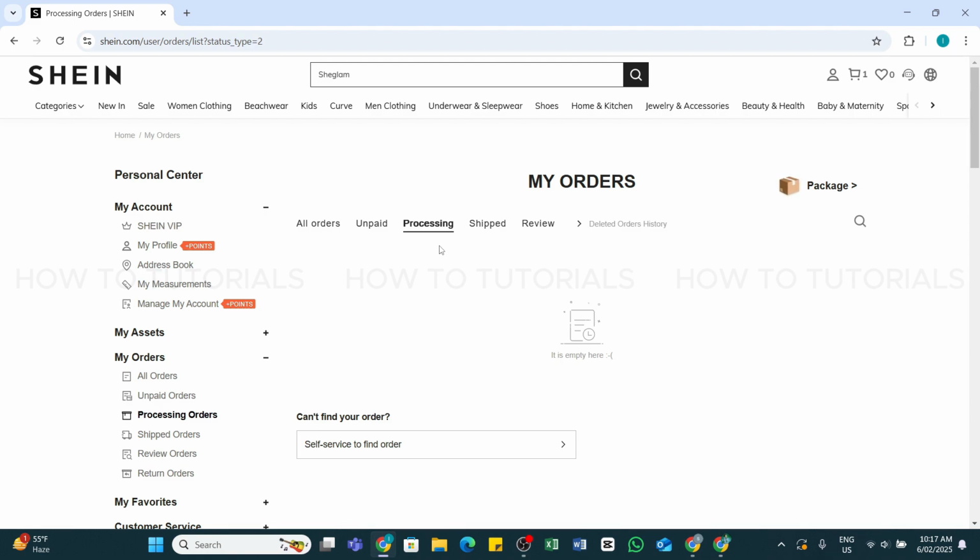After submitting this cancellation request, the order status will be changed to cancelled and then SHEIN will initiate a refund to your original payment method. This refund may take up to 5 to 7 business days to appear in your account. So by following these steps, you should be able to cancel an order on SHEIN.